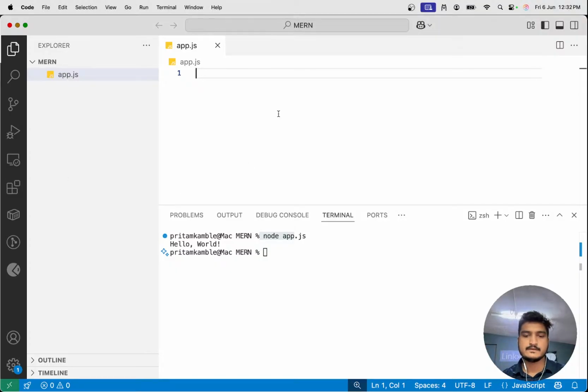For example, if I have to declare a variable, we declare var a is equal to 10, and let b is equal to 20, like this. But as you said you know already, let's move ahead. Let's start with the backend perspective. Let's create a Node.js Express.js application.